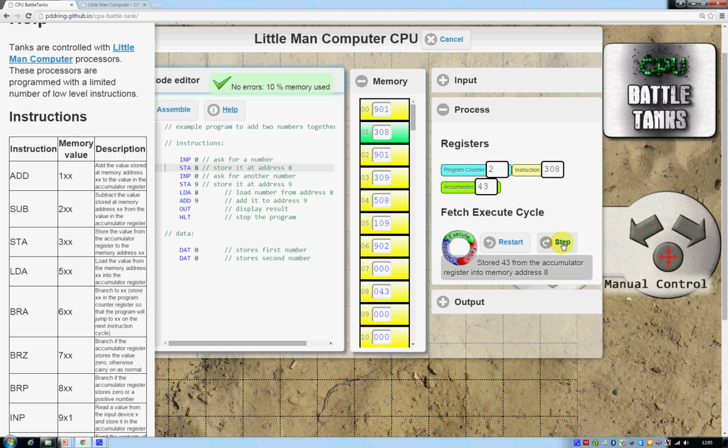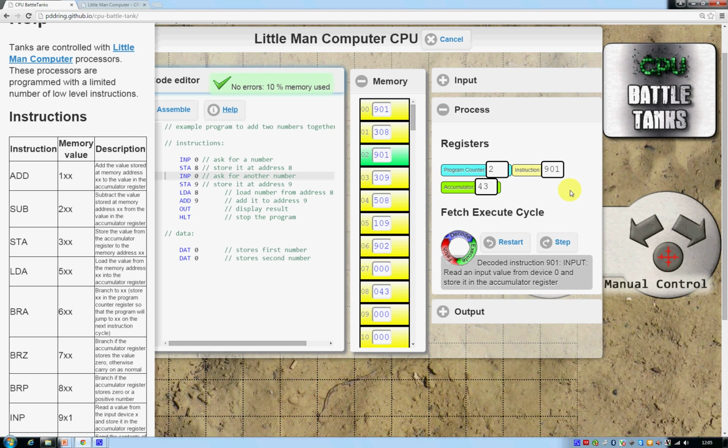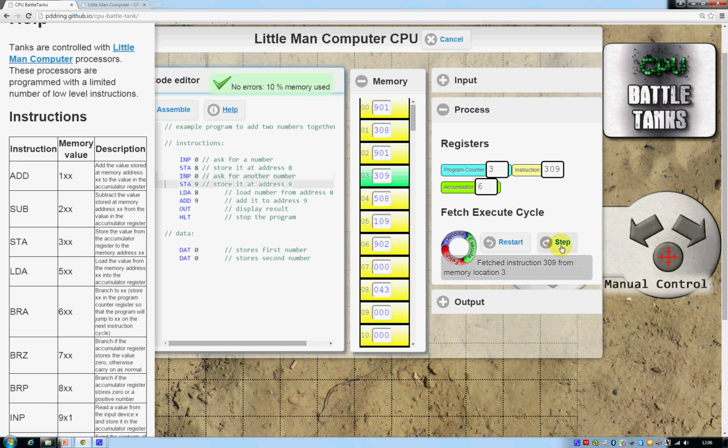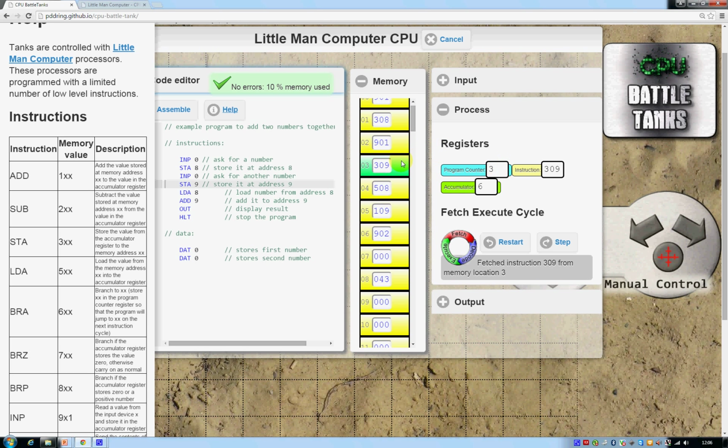Okay, let's go through a little bit faster. Next we're now on address 2. Our program counter points to where we are in our program. We've fetched 901 into our instruction register, and if we decode it, we've come across 901 before, which means input from device 0. So let's go for, I don't know, 6 this time. It stores the result in our accumulator register, and then we move on to the next instruction. So program counter points to address 3. We grab the contents of address 3 into our instruction register. We decode it, and 309 means store whatever's in the accumulator register into address 9. So let's execute it, and we've got 6, which was in the accumulator register, in address 9.